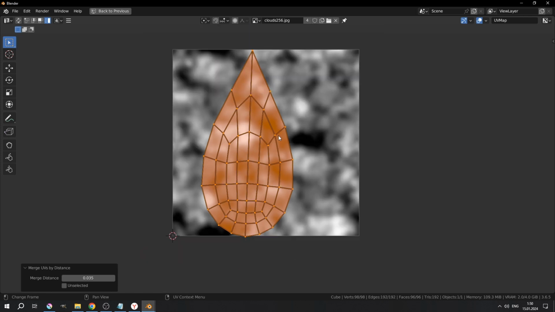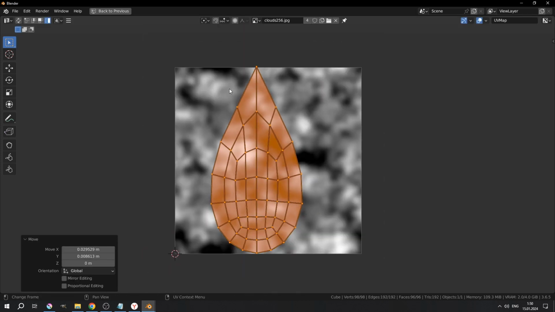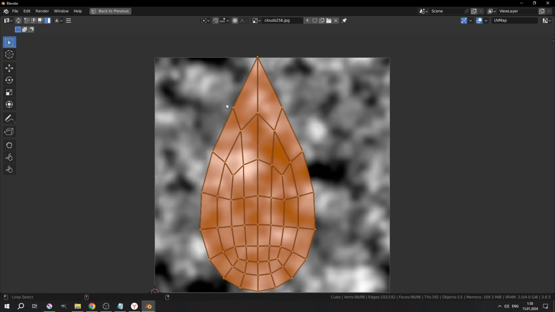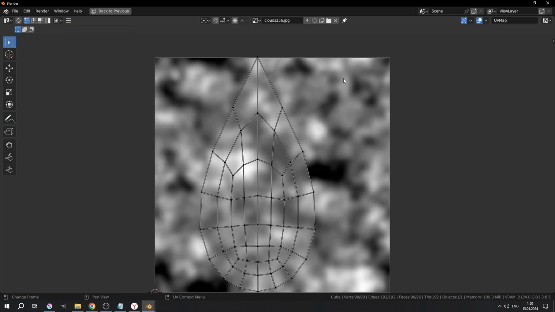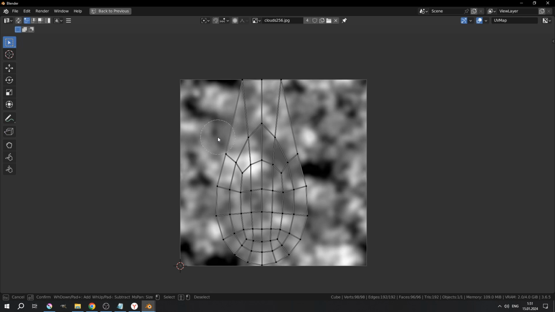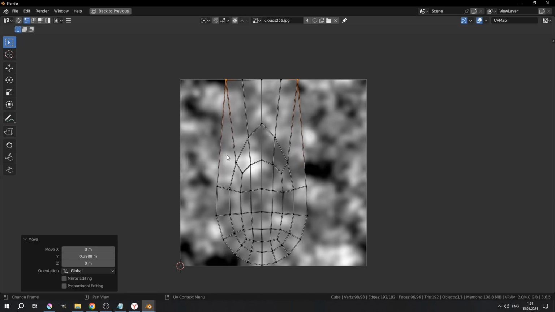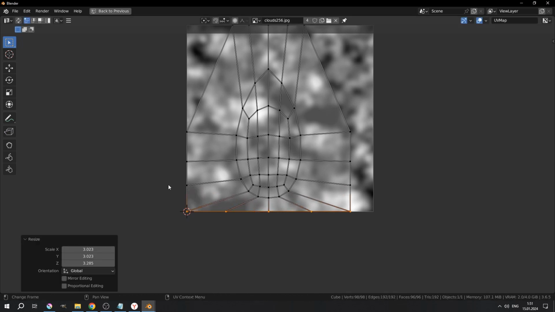Next, we will need to fill the whole UV map, so we will need to make this drop shape square. First, let's go to UV settings and set here constraint to image bounds. Now we just need to select vertices from both sides one by one and drag them to image borders. We will need only top and bottom borders.